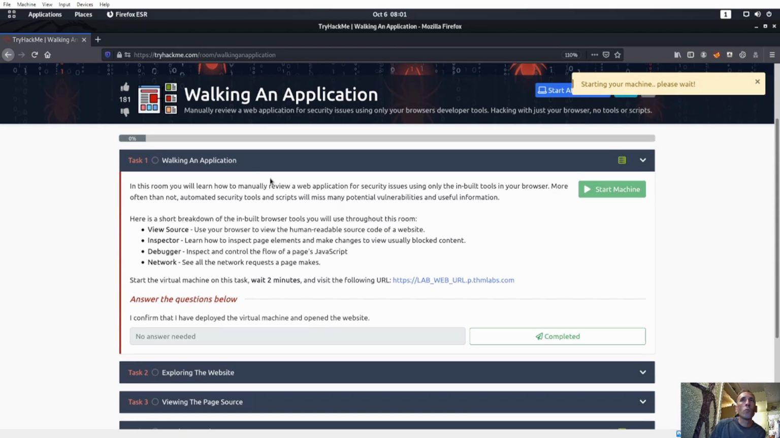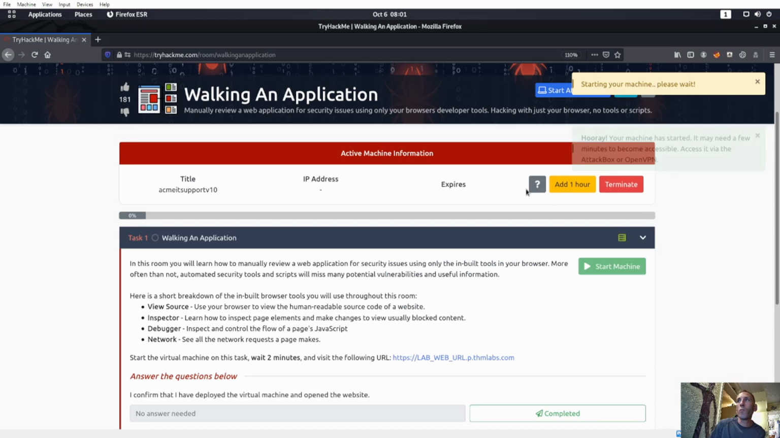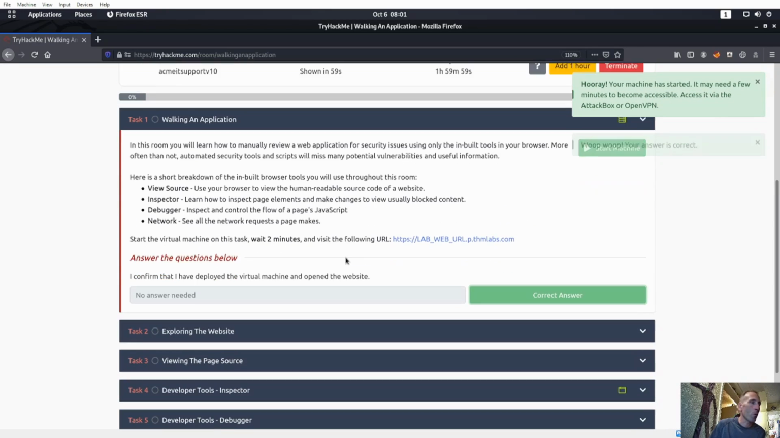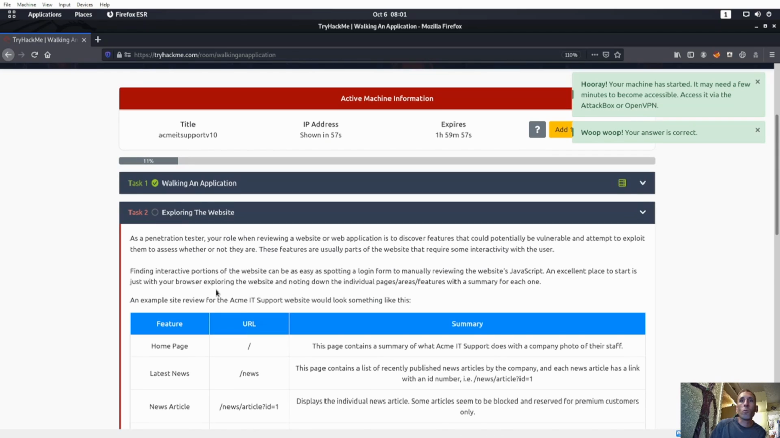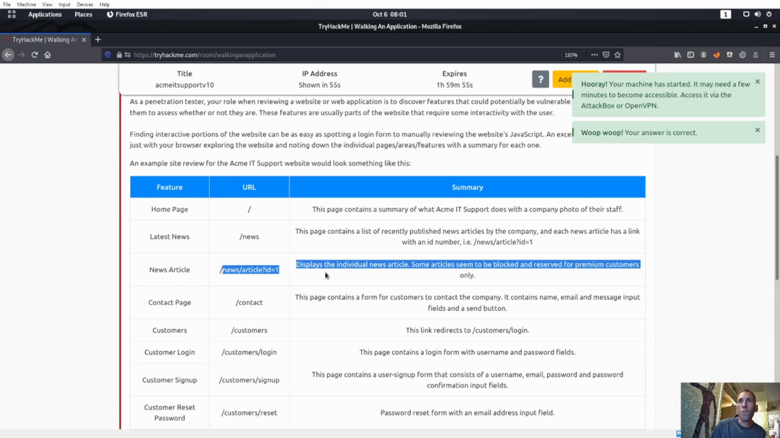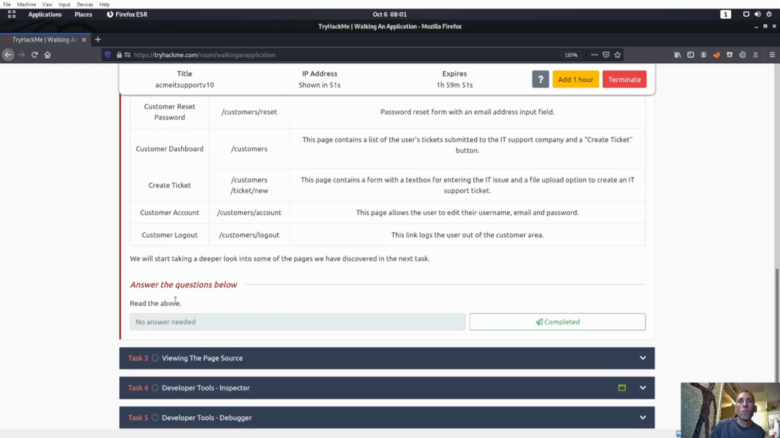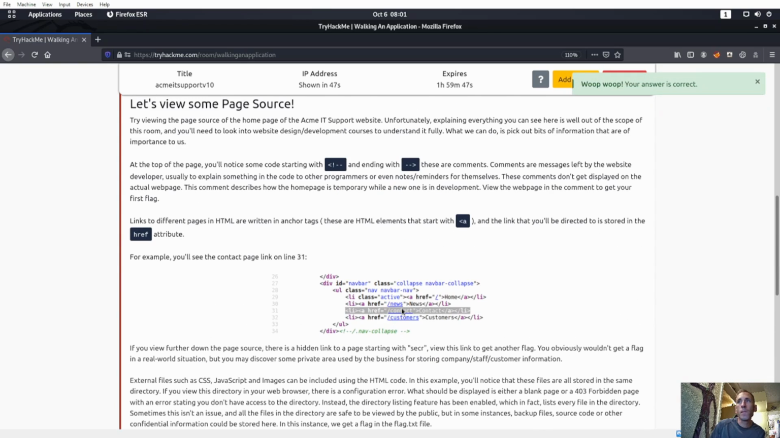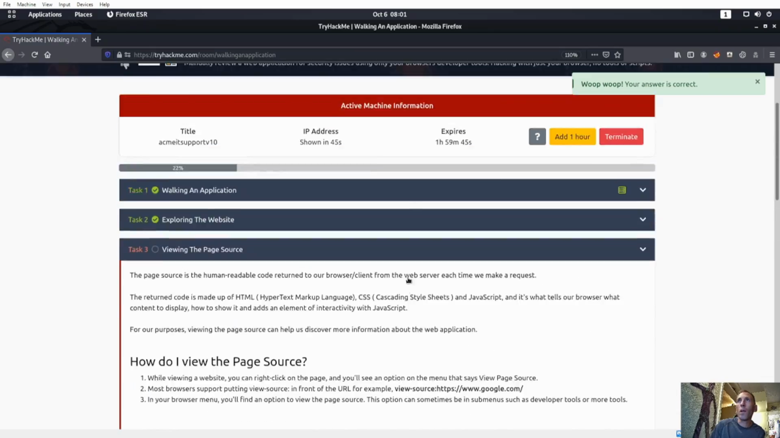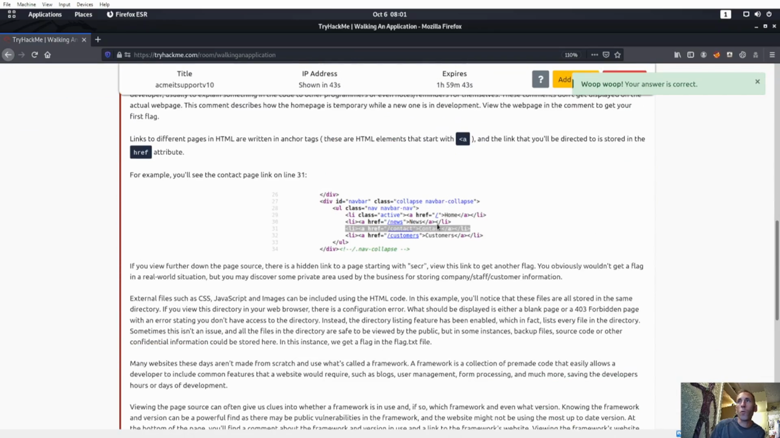Alright. In this room we'll learn how to manually review a web application for security issues using only built-in tools in your browser. Ooh, so F12, Control U, exploring the website. Alright, user article ID equals 1. Might be able to change that and get IDOR, right? Which we just went over. Alright, so we're going to probably go through and find something else.